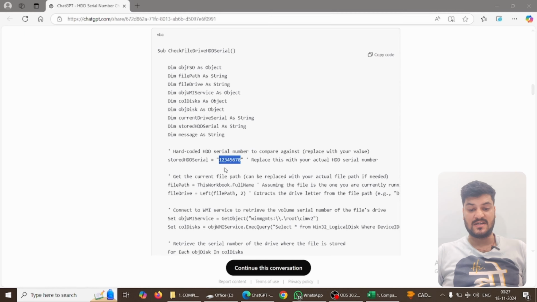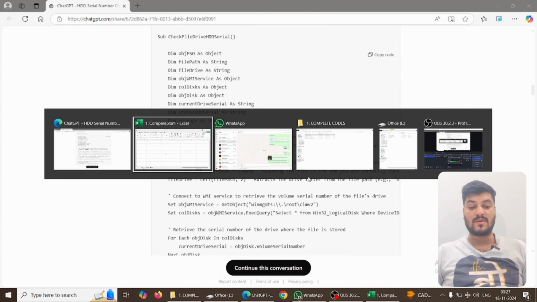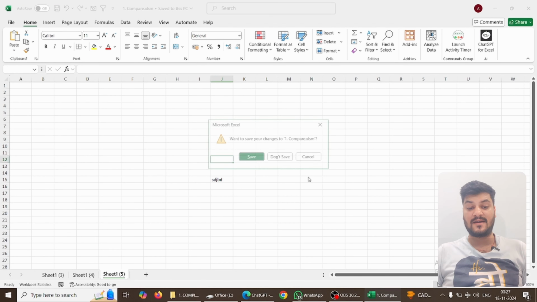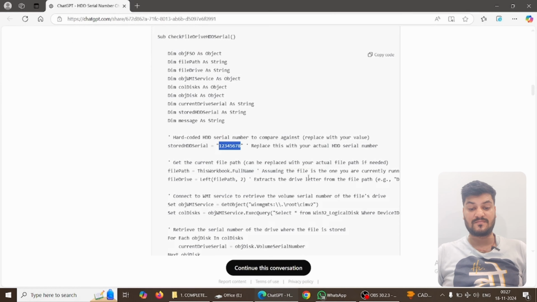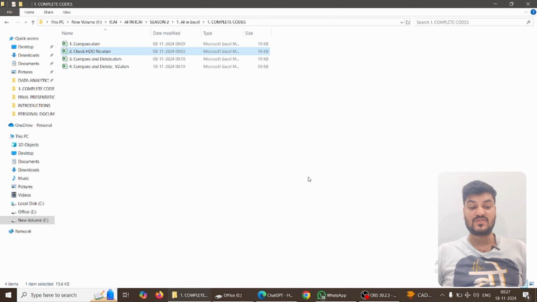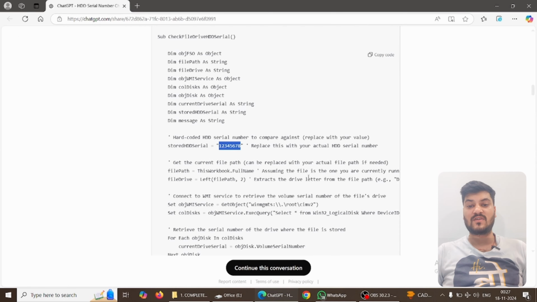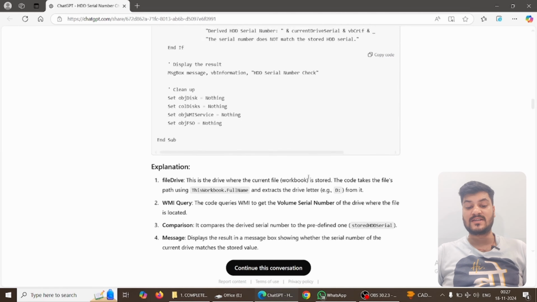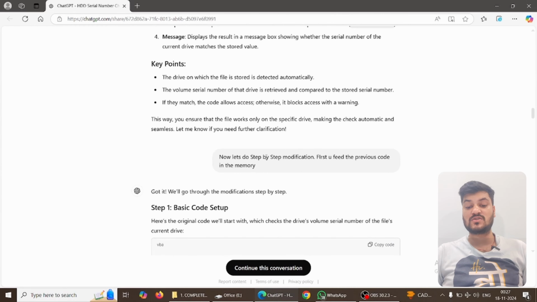Another option I did is the second file. I'm closing this file. Here we only compared. Don't save, and here is check HDD number. Since some of us get confused that we are comparing directly without getting the number, what I told was that in the second stage, let's do step-by-step modification. First you feed the previous code in the memory.